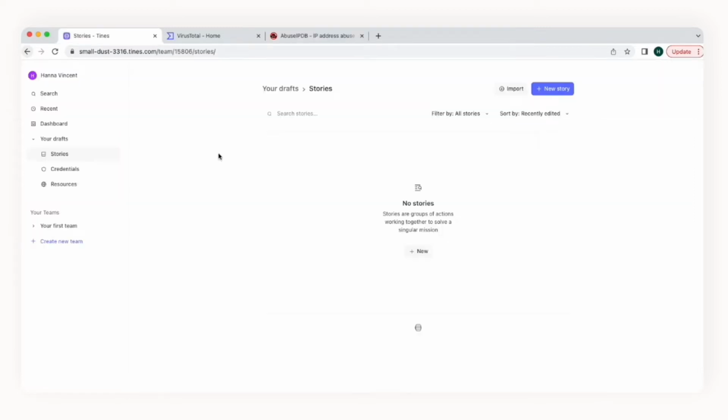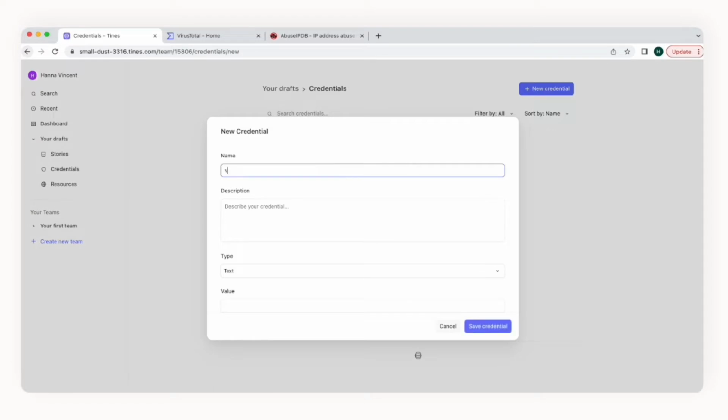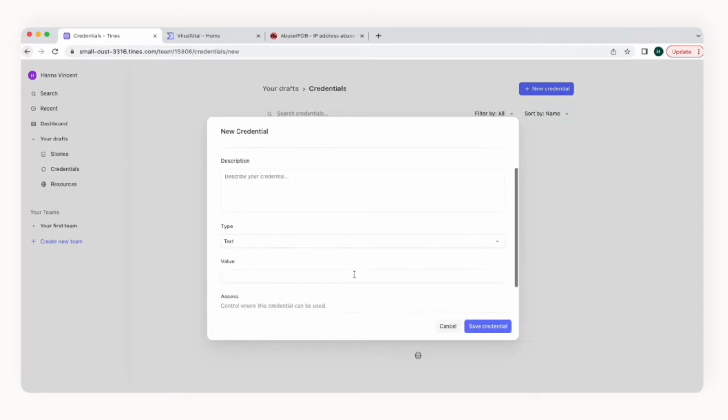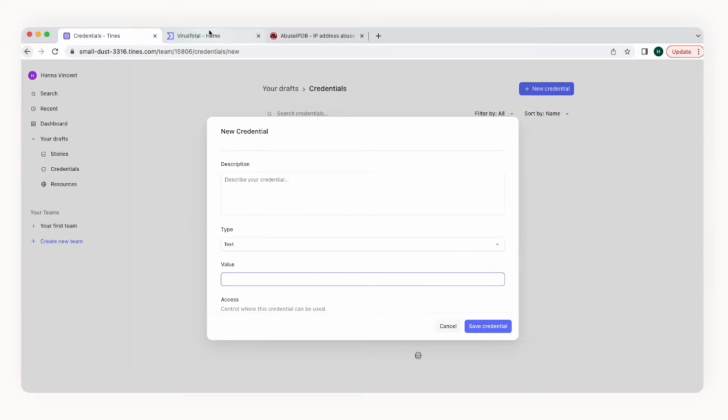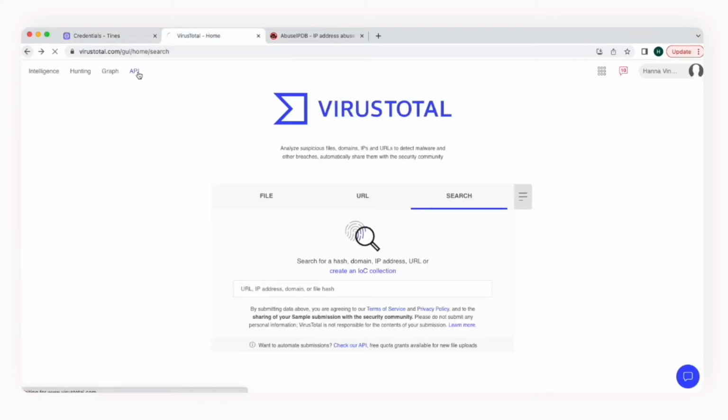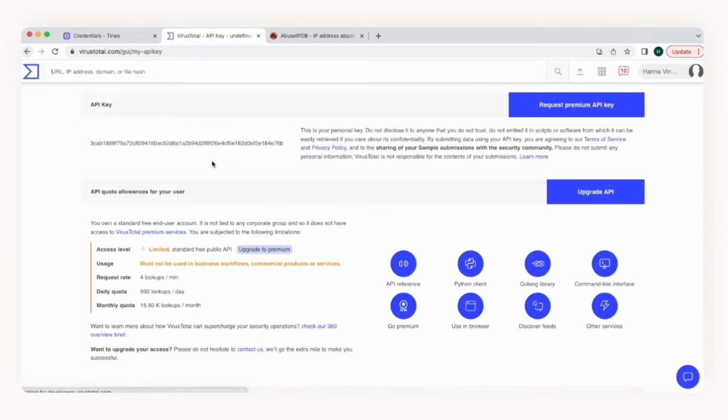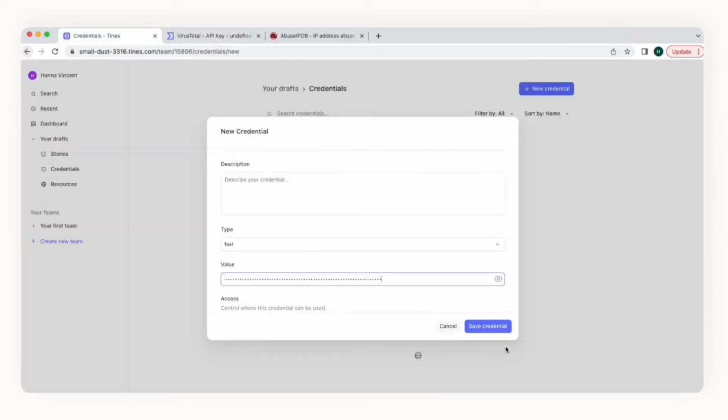To begin, we will create a credential in Tines to connect to VirusTotal. Select Credentials, New Credential, and name the credential VirusTotal. Select Text as the credential type, since we will be using an API key. Then navigate back to VirusTotal and select API, My API Key, copy the API key, and then paste it into the value field of the credential within Tines.